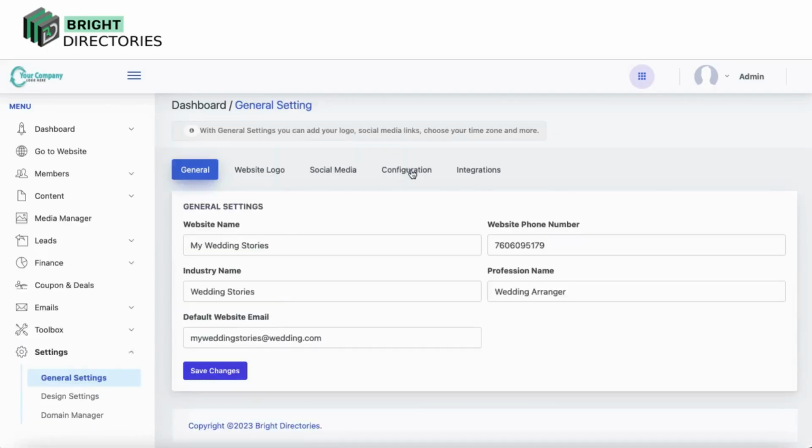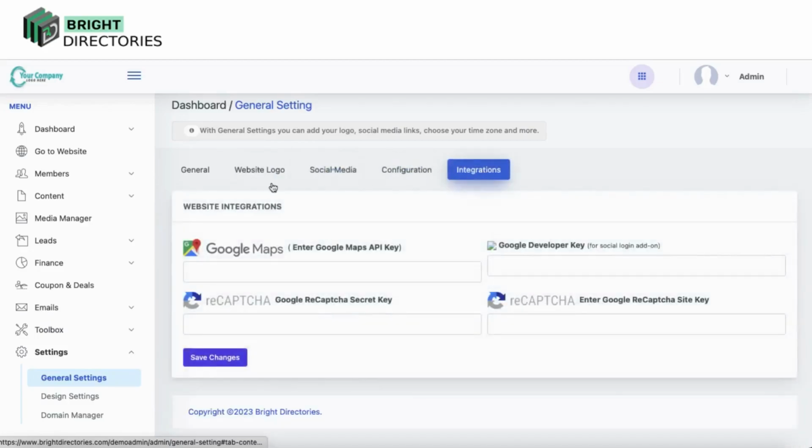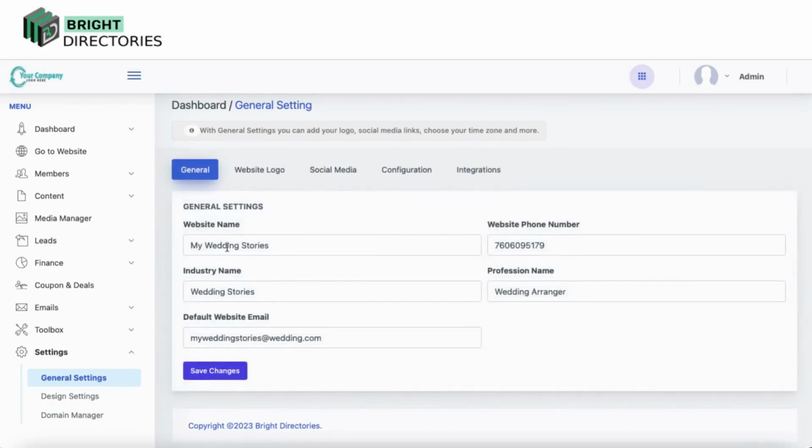When I click on general settings, it has general, website logo, social media, configuration and integration. In the general settings, you enter things like your website name, suppose My Wedding Stories, whatever name, the industries, and the website phone number, the number you use for communicating with clients. Then your professional name and your default website email. When you communicate with your users, this is the default email always displayed to them. Emails will be sent from this default email only, and you will receive emails at this email address.